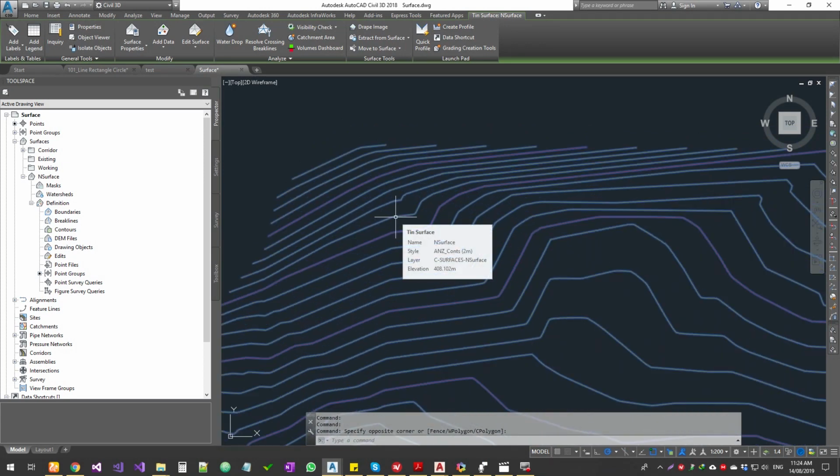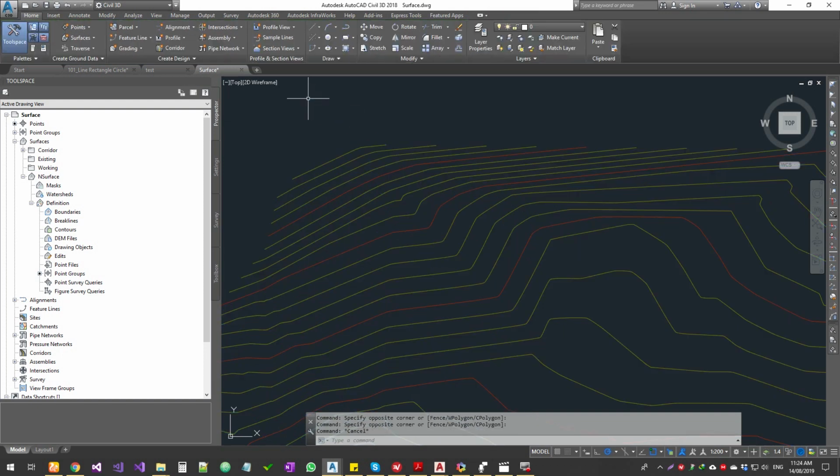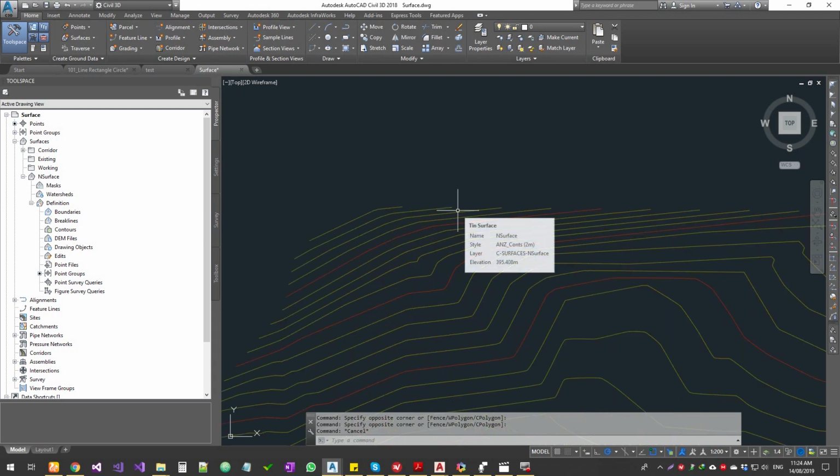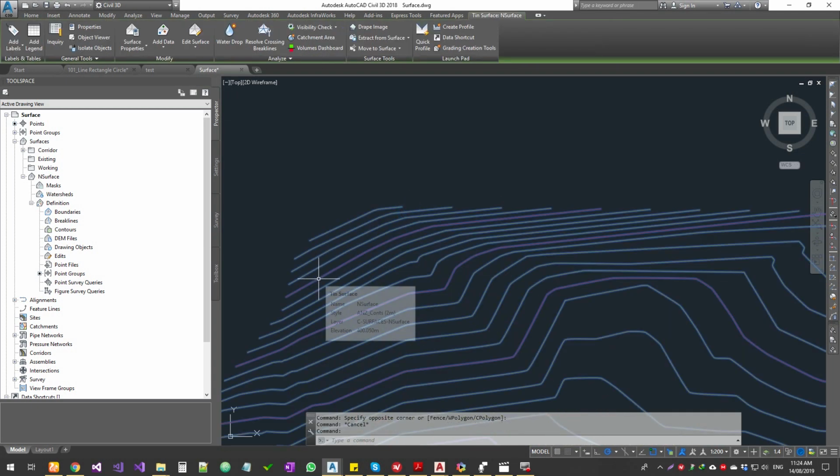Contours are a bit easier on the eyes, whereas triangles are a bit harsher. So I prefer the contours for design and the triangles for the editing work on the surface. Now I have just kept it at, I think, 2 meter interval contours. I'm going to select the surface, and then you get the ribbon on the top, which is specific to the surface. Now I go to the option that says add labels drop down, and click on that.